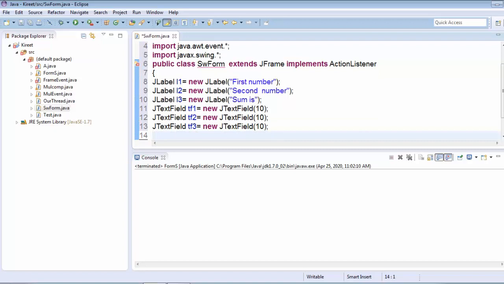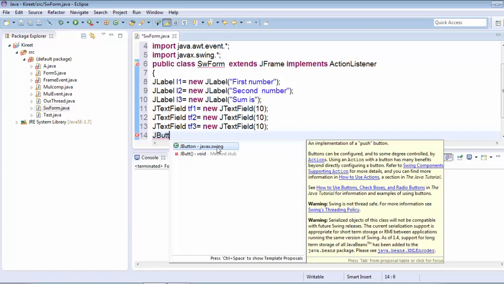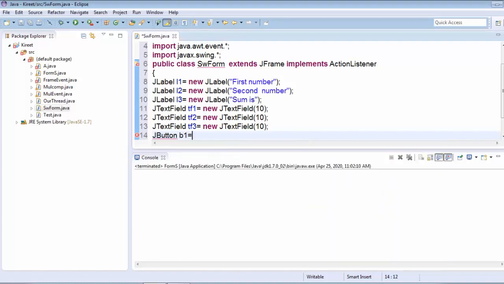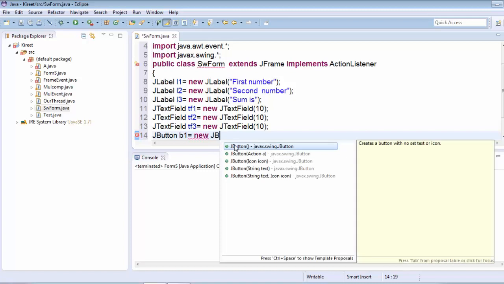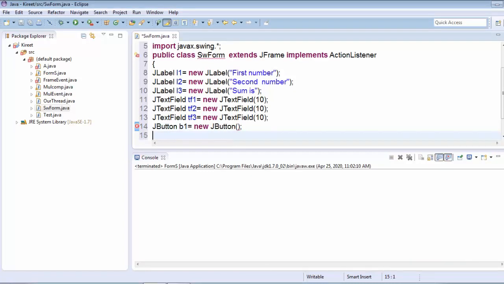Now we have to set the button. So JButton is the class. JButton b1 is equal to new JButton. So this button we have also created. So now what we'll do, we'll add these components.